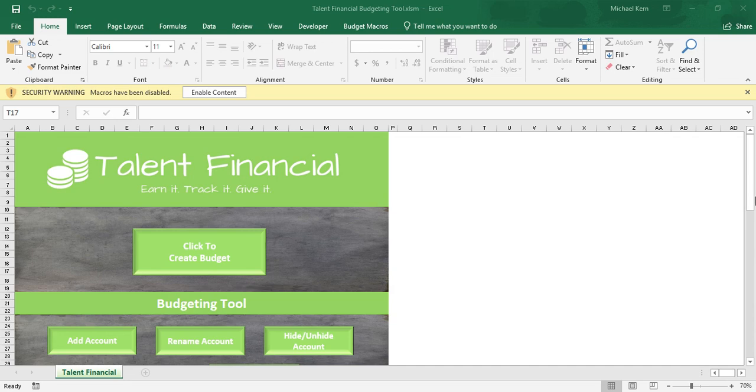So let's dive in. You'll notice the first time you open this budget, there's a security warning: macros have been disabled. This is a macro-enabled workbook, and what that means is there's programming code within this workbook that allows it to function the way it does. These buttons all have code underneath them that allow it to do the things that it does. So you'll need to enable content. You'll need to click this button in order for the budget to work correctly. So let's go ahead and do that.